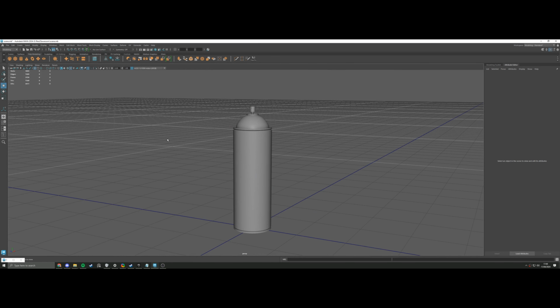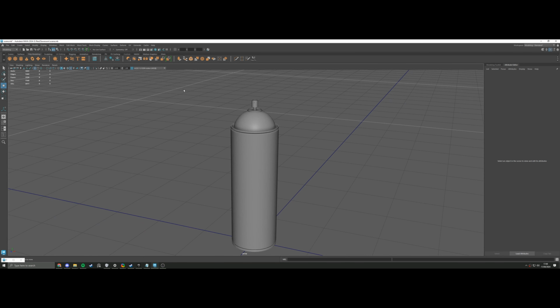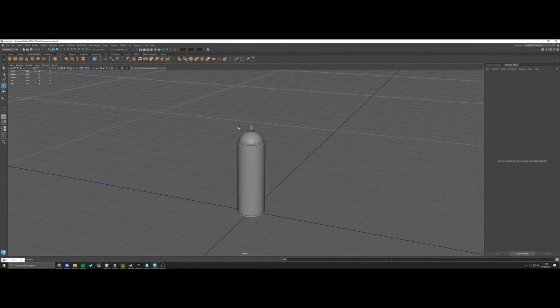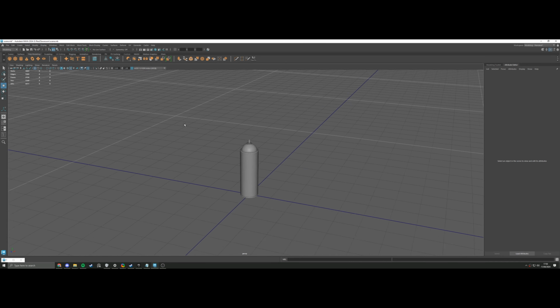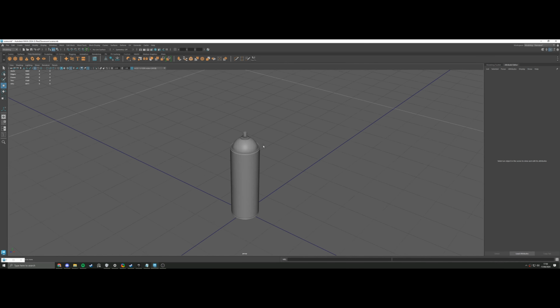Hello, and welcome to the last video of week 2. In this video, we're going to export our mesh and bring it into Substance Painter, give some nice textures, and then bring it into Unreal Engine into our scene as our first textured prop.